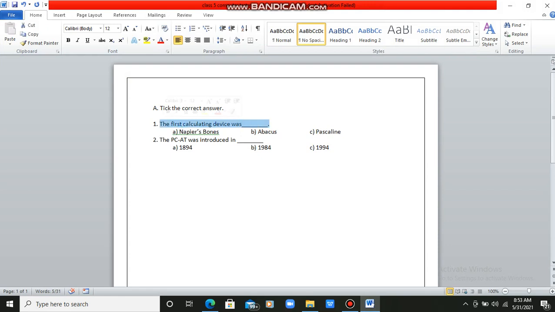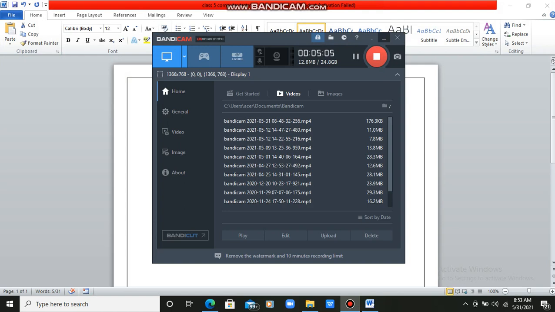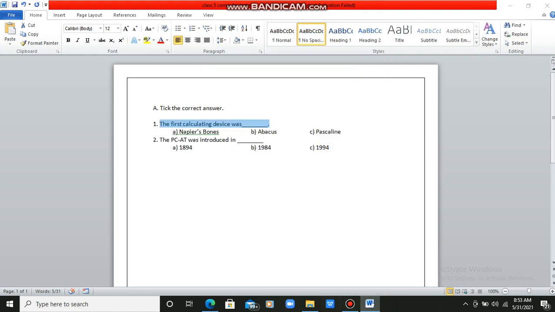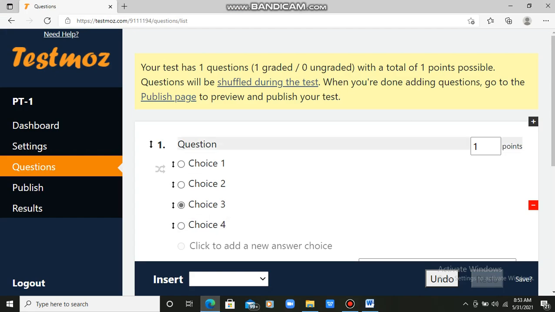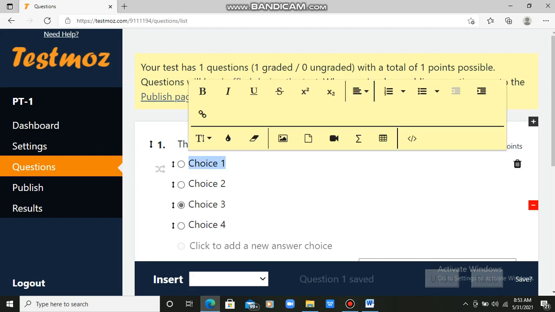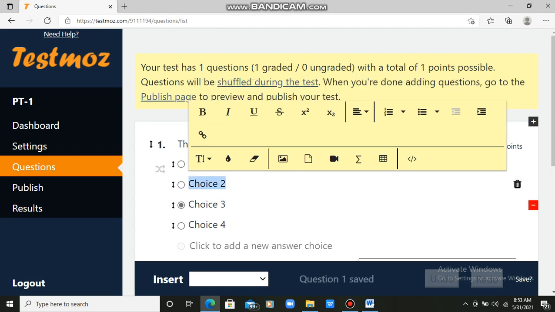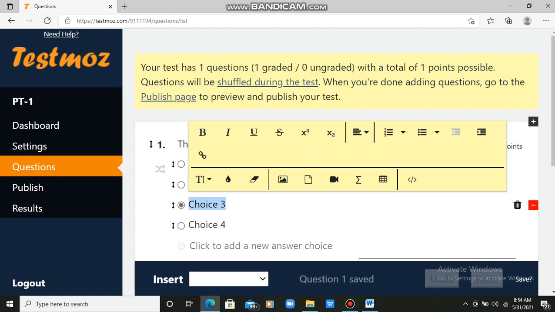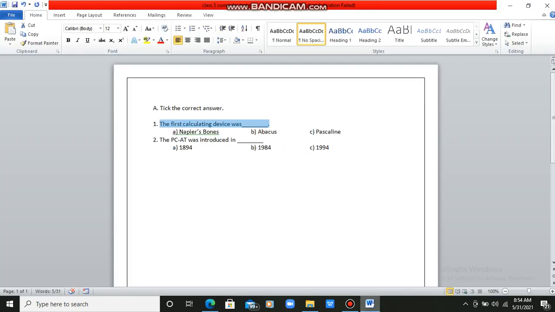So I am just taking this question, the first calculating device was. Just putting a question here, just wait students, and now just copy it and paste it here. Okay, the question is the first calculating device was abacus, or Napier-Bond, or any other choice which we can give. Let's see what was the choice available. Pascaline.